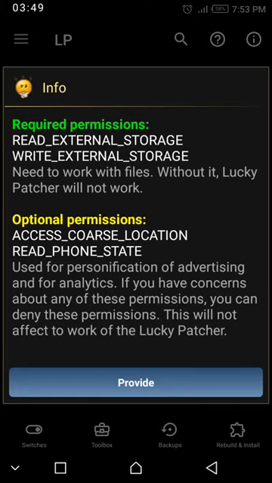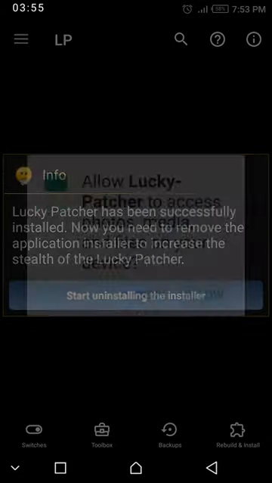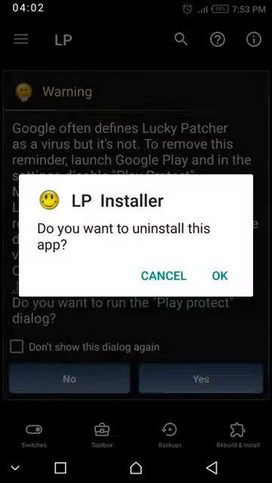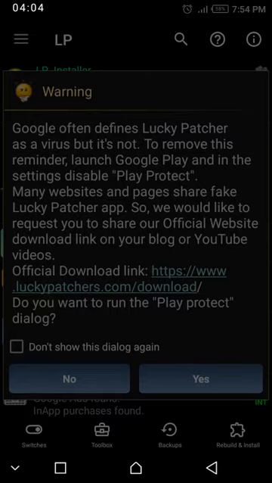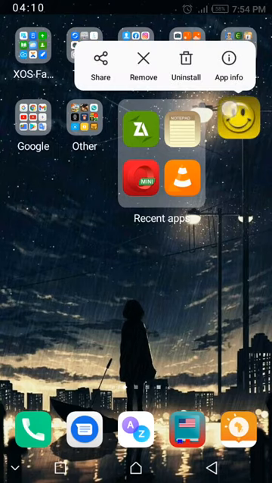Now this installer automatically opened Lucky Patcher. You will have to provide these permissions, but naturally, the installer will ask to uninstall itself. You will uninstall the installer, and then what you have right here is the actual Lucky Patcher. Okay, let's enter the app.